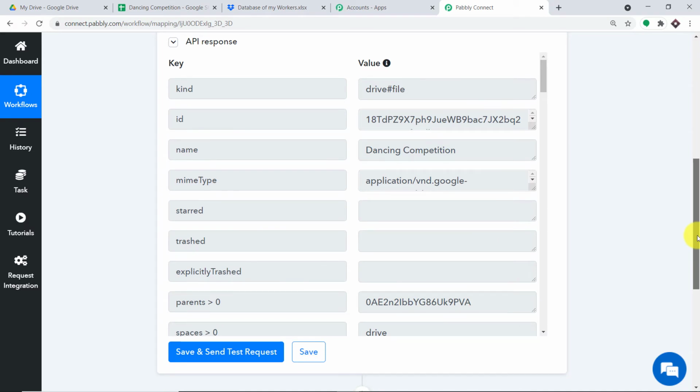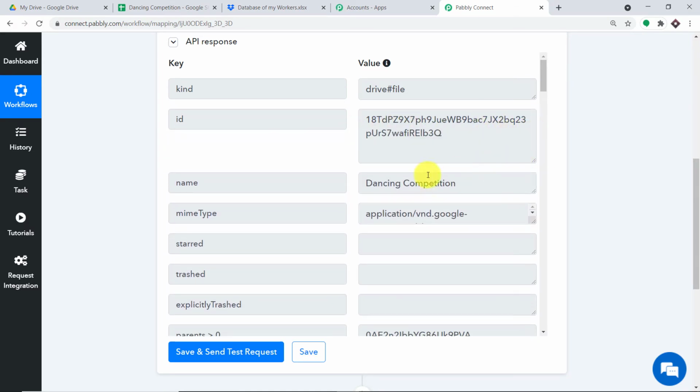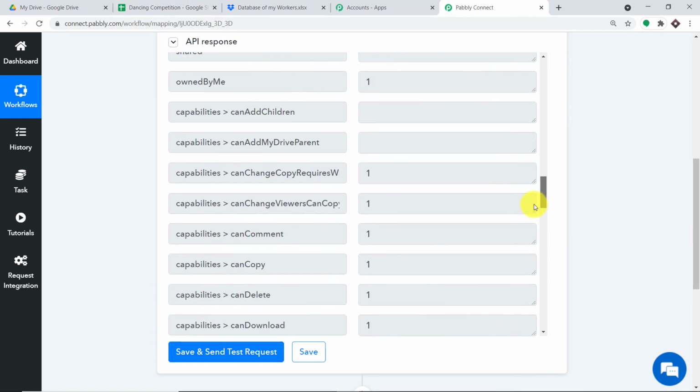So this is the API response. This is the file ID. Okay, this will come in handy later. Now coming to the name. The name is the dancing competition. This is the file name. And then we have the rest of the details.